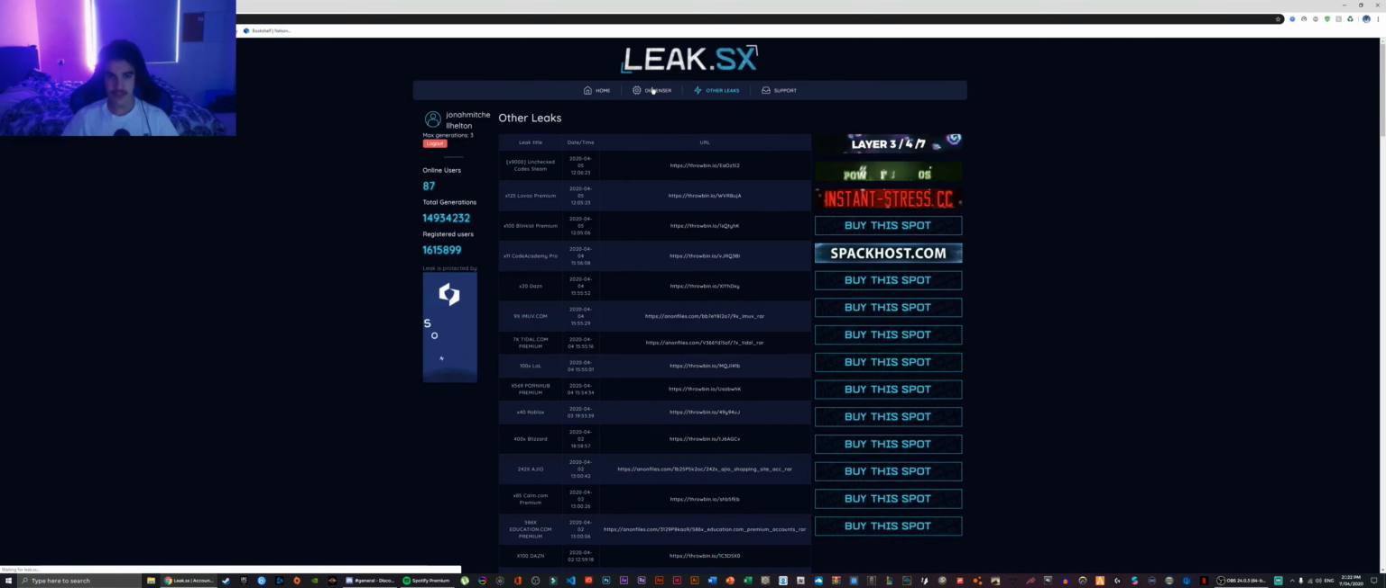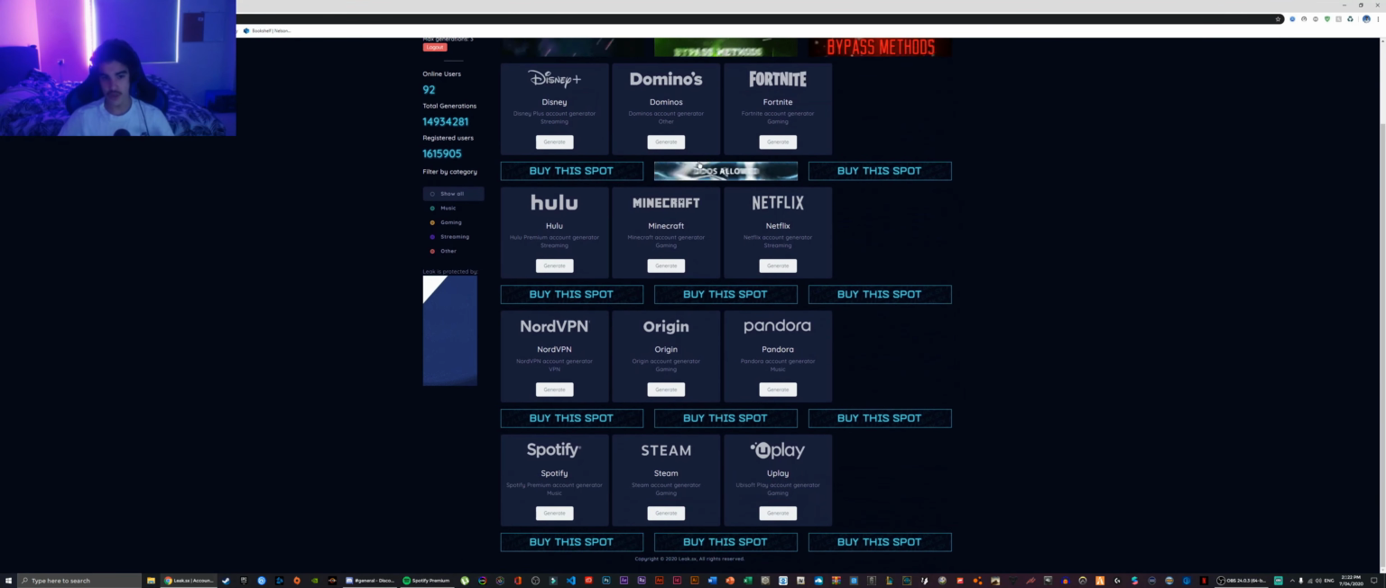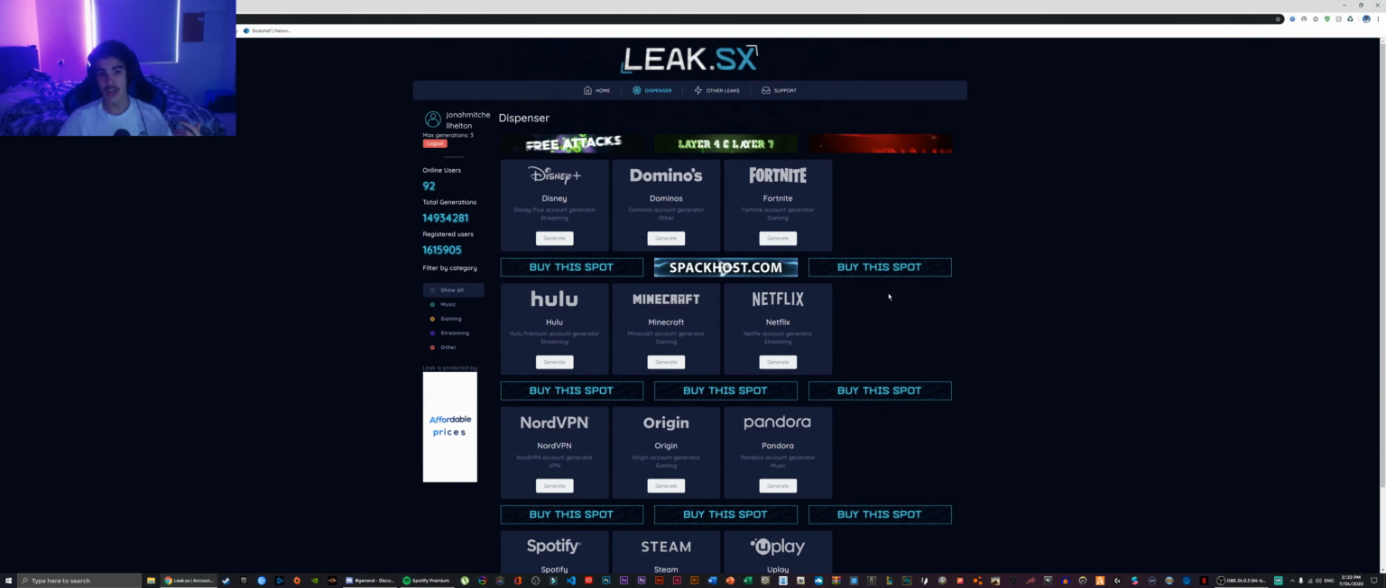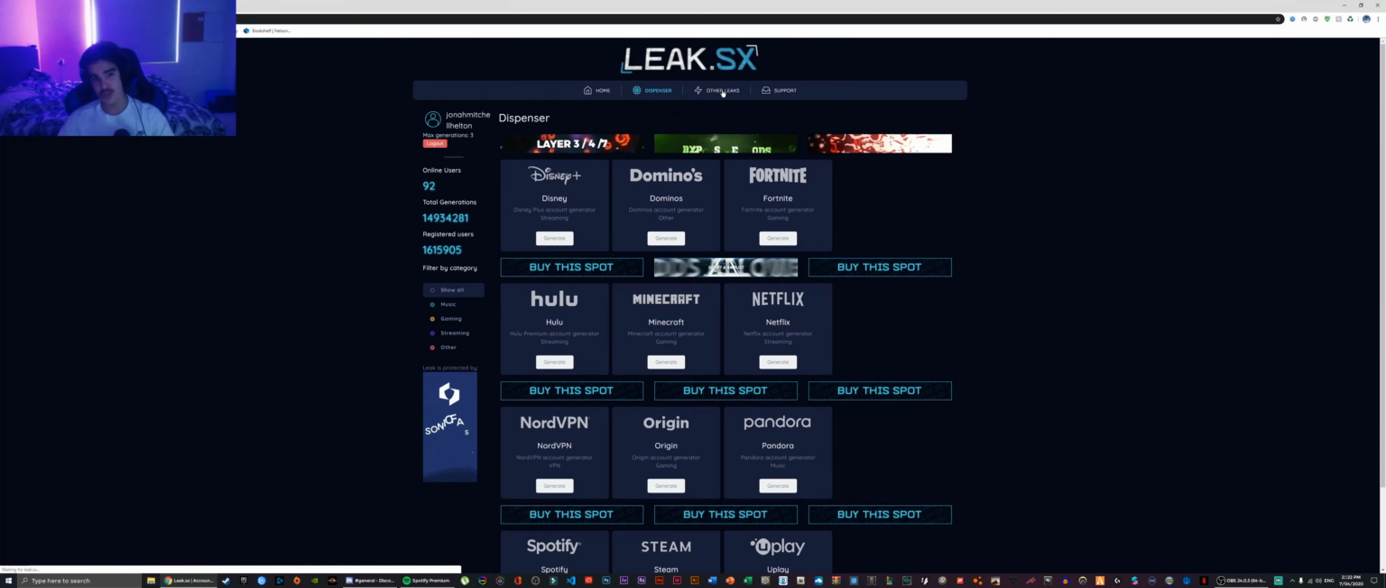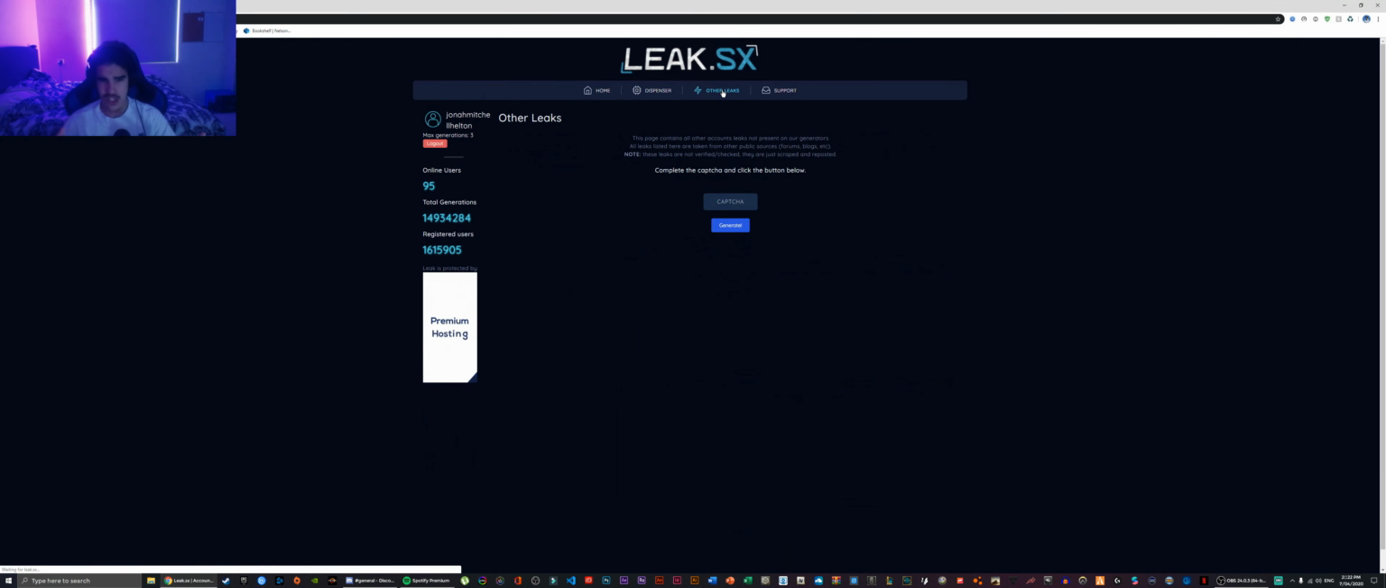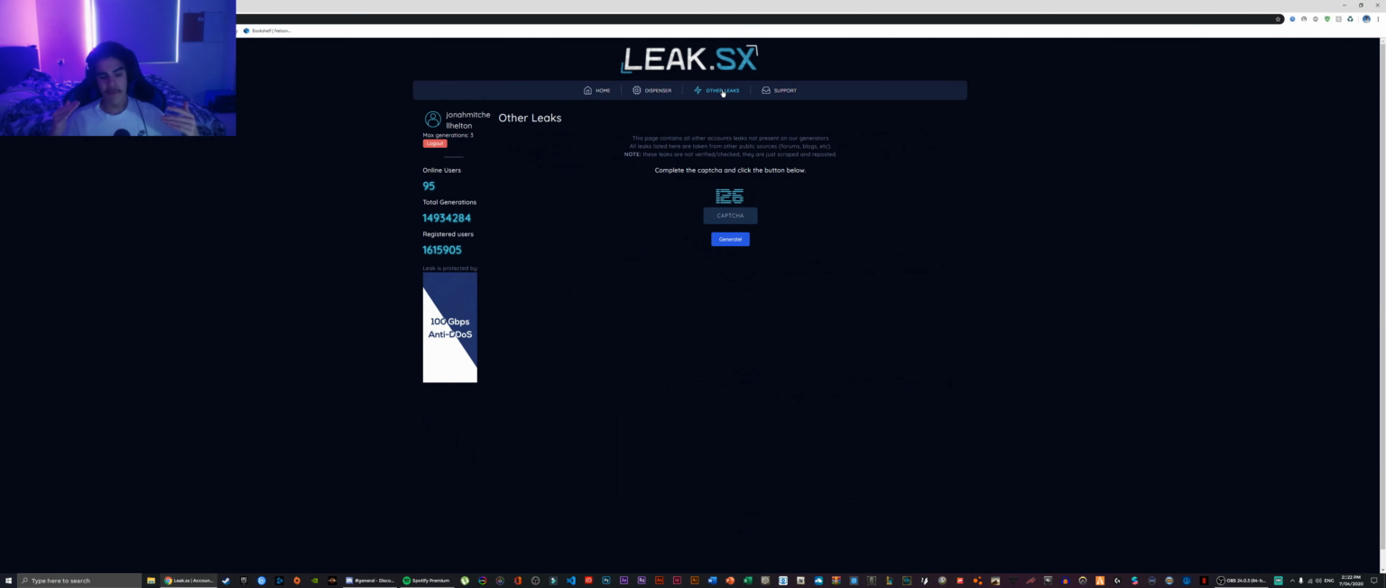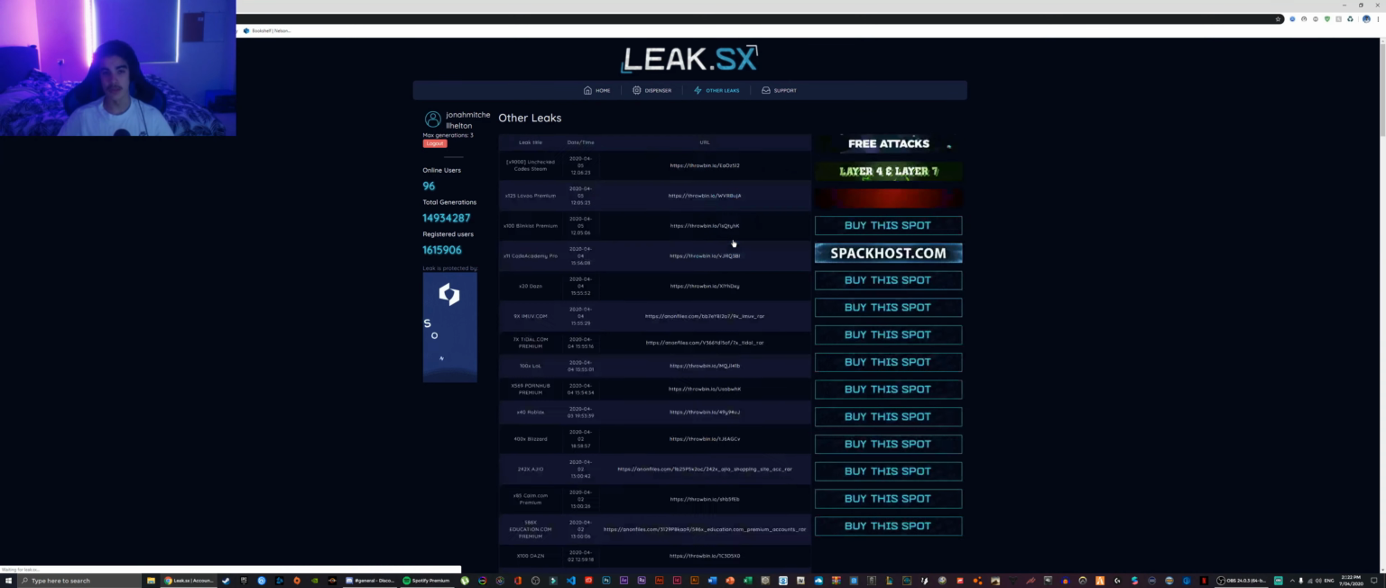If you go to the dispenser section on the site, you will have most of the popular ones, and they're quite reliable. But there's also another section called other leaks, which is a mixture of different accounts that they get. Not all of them work, but about half of them do. So it's just a matter of trying them all out.